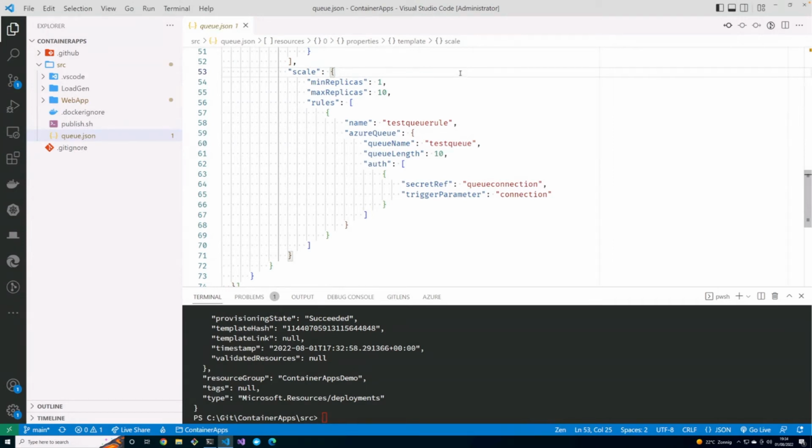Cool. The interesting part here in this template is the scale part. So here I'm telling it I want at least one replica and at most 10 replicas, and to decide on the exact number based on these rules, right? So I have an Azure queue rule, which is one of the scalers available from KEDA. I can point it to my test queue, and I tell it that every time you see it being larger than 10, go ahead and scale up, basically.